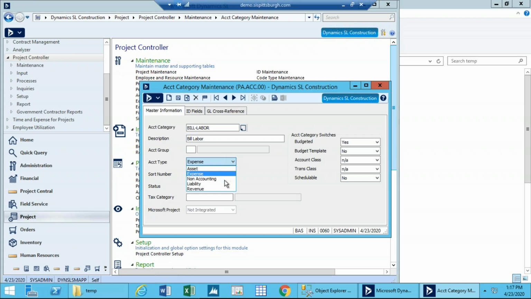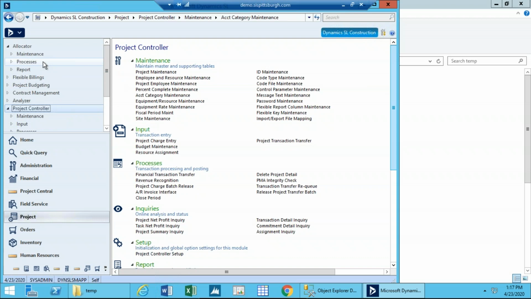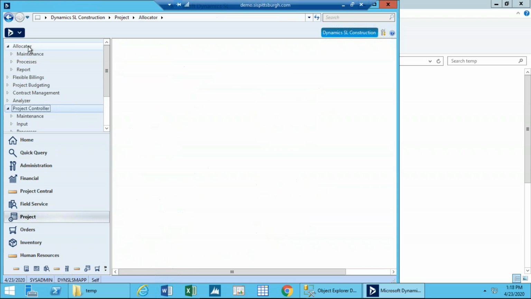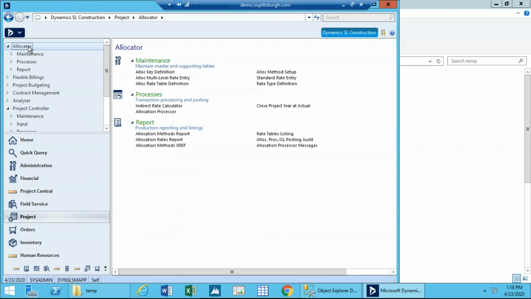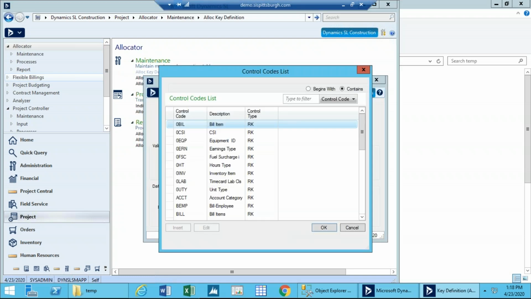And the account type is going to be non-accounting. The next step would be to define an allocation key for this labor. I'm going to use one that's already out there, but I just want to review it with you. So the key, I'm going to assign rates by project in this example. So I'm going to use the key called project.